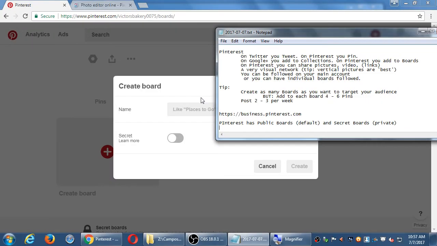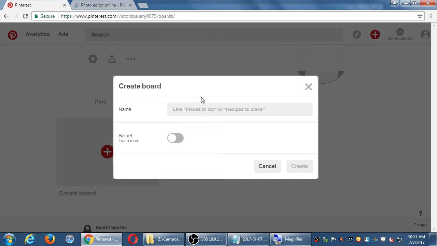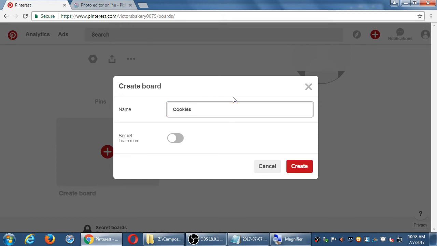You can figure out the use for the secret ones. Maybe, let's say you create a secret board that is full of coupons. And through other means, we promote: follow us on Pinterest to gain access to our secret board of coupons. So one reason to keep it secret is to entice people to follow me. Either way, it needs a name. And so let's say I'm Victor's Bakery. I'm going to create a board called Cookies. So in theory, what I'm pinning here are all about cookies.